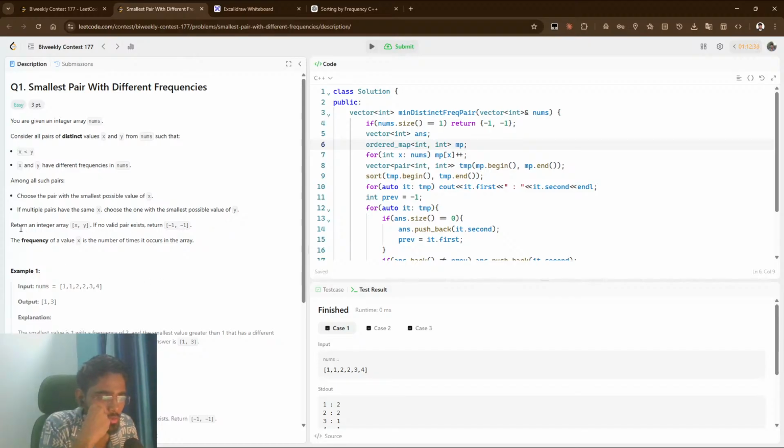Shittiest question I have ever seen. Return the x and y. So it does not matter what the frequency is. You only care about the smallest value is 1 with frequency of 2, and the smallest value greater than that.